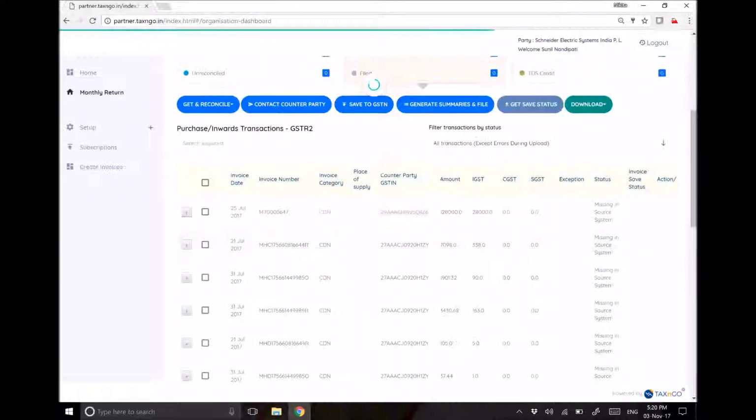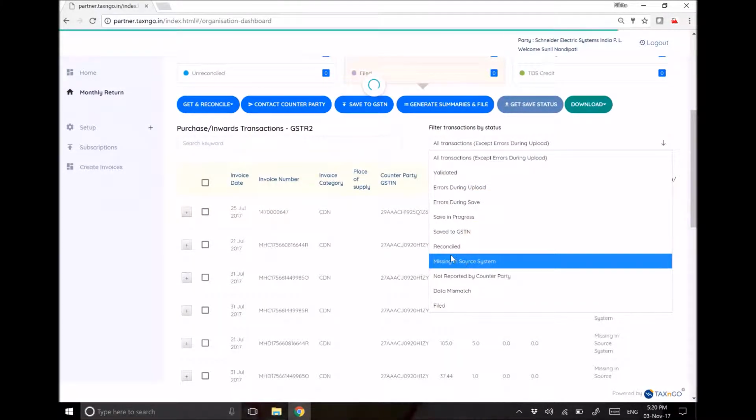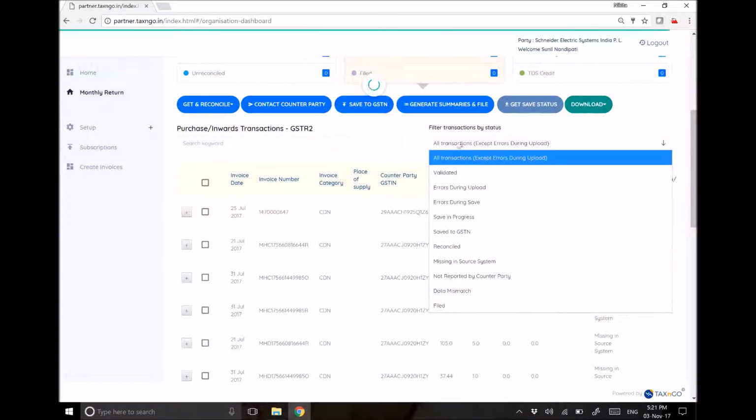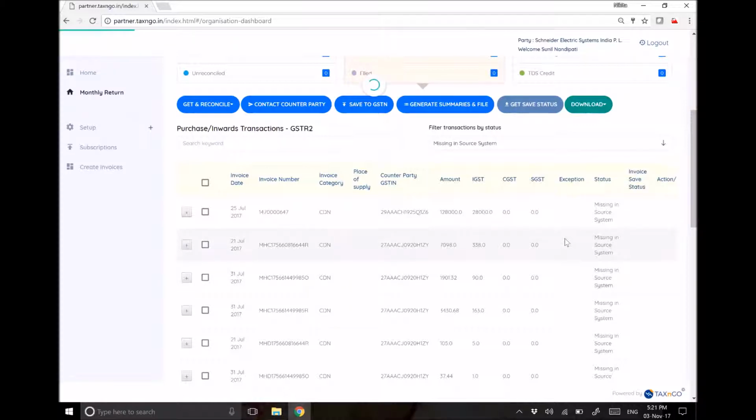What are they? So primary areas of exceptions are: missing in the source system, transactions not reported by counterparty, and data mismatch. To be able to see each one of them, we can apply the filters and the system will show the list of all such transactions grouped together. So the first one we'll talk about is missing in the source system.